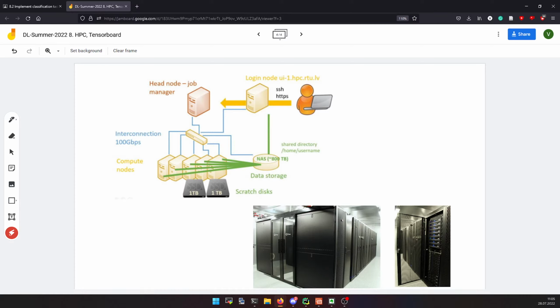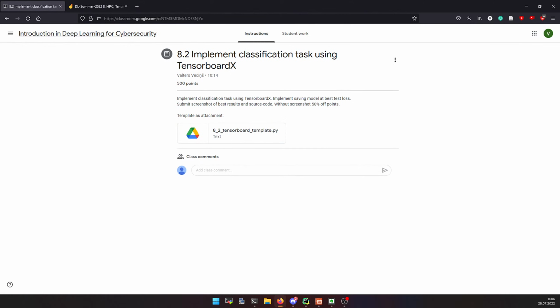So what we'll be doing today is logging onto the high performance computer and trying to run the tasks we made today. We'll run the model there and see the results through the TensorBoard. That is the plan now. I will open another task.